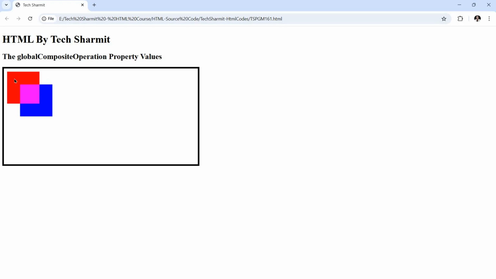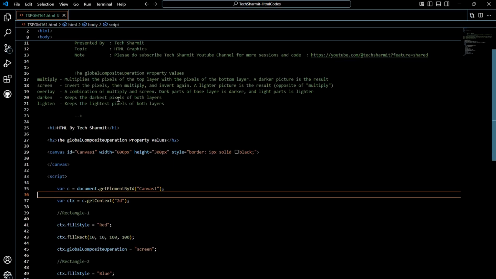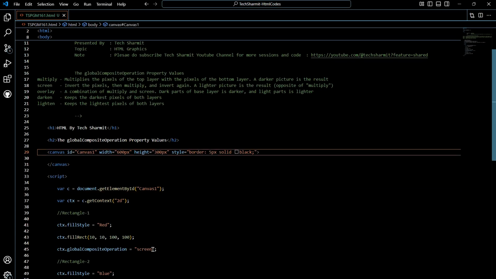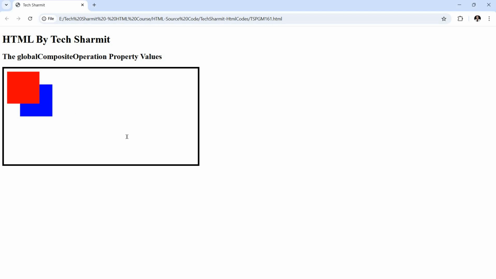Now save it and refresh it. So now you can see this red portion and blue portion is firstly inverted, then multiplied, then the result is again inverted. So the output is this lighter picture. Clear? Fine. Then we have overlay, which is a combination of multiply and screen. The dark part of the base layer is darker and the light part is lighter. So you can apply this here. Now you just need to change the values here one by one, and you can try how it is working.